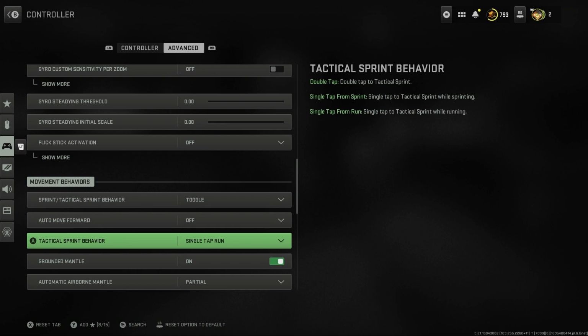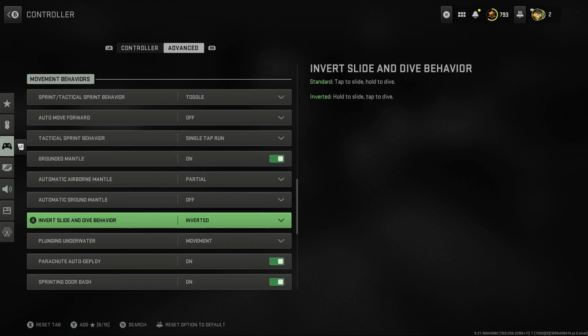Basically, with all these off, I use single tap run. So basically, single tap run will make it to where you only have to push it once to go into the tactical sprint. Invert, slide, and dive behavior.